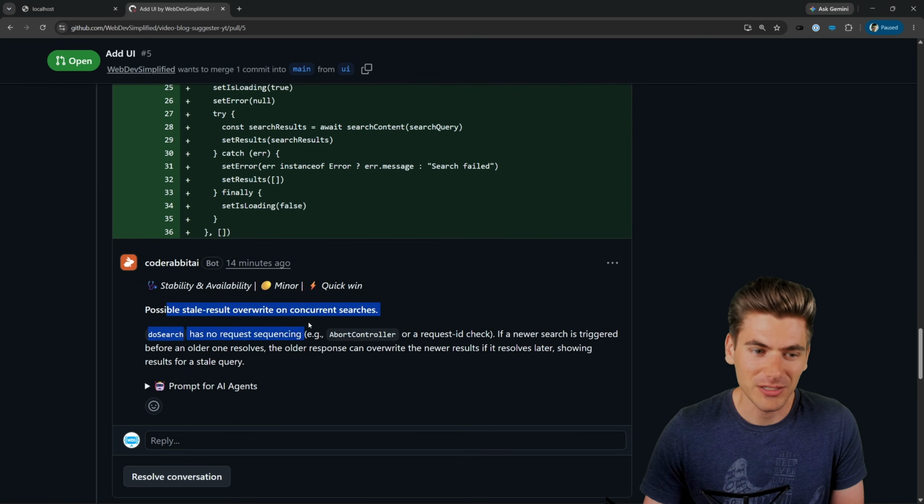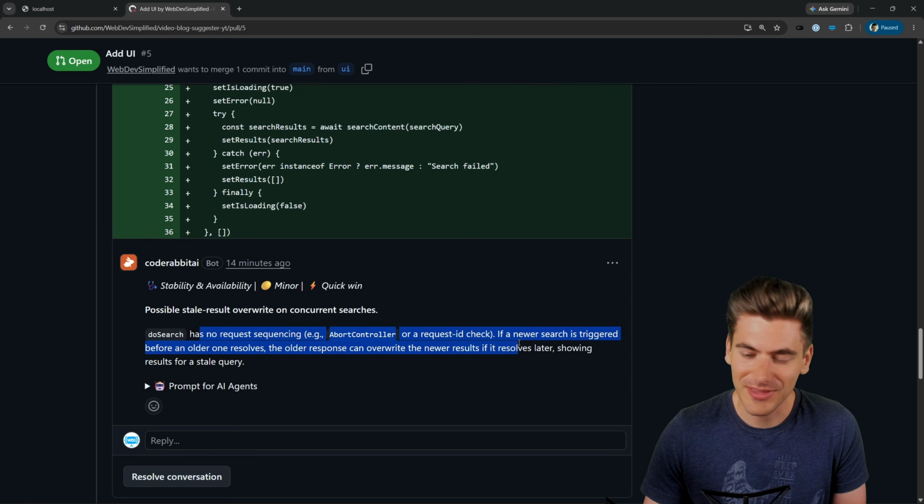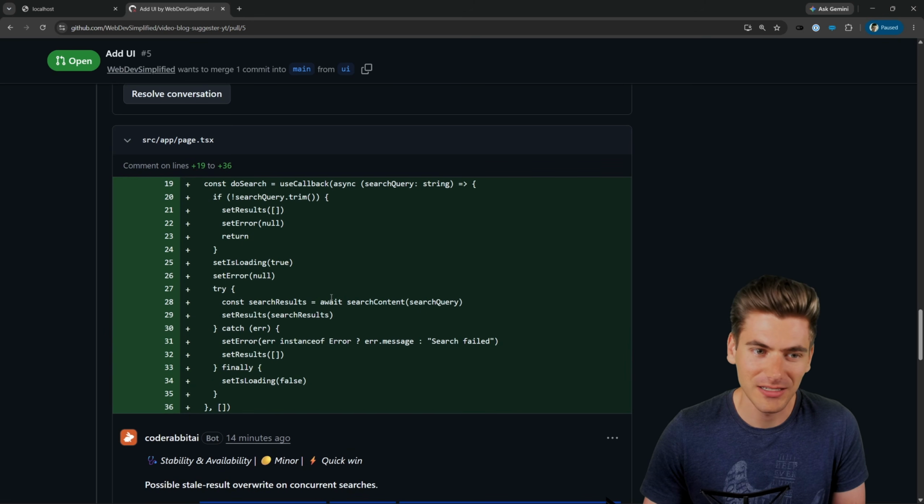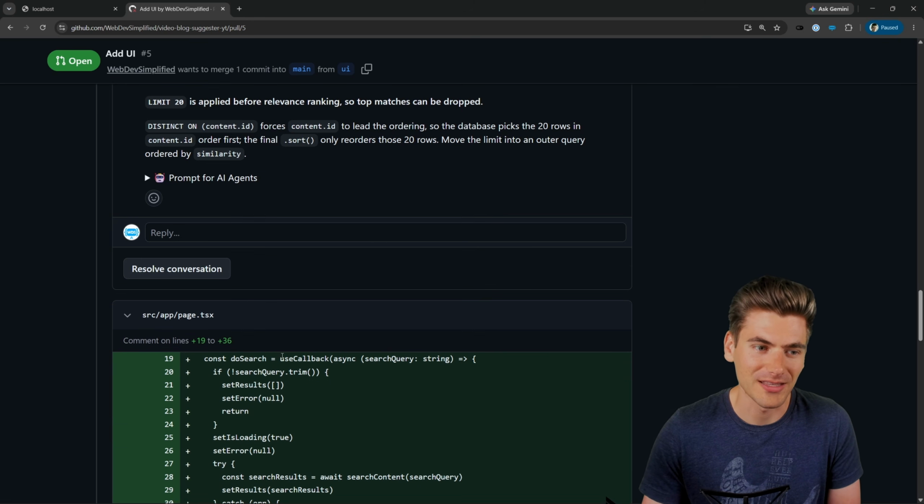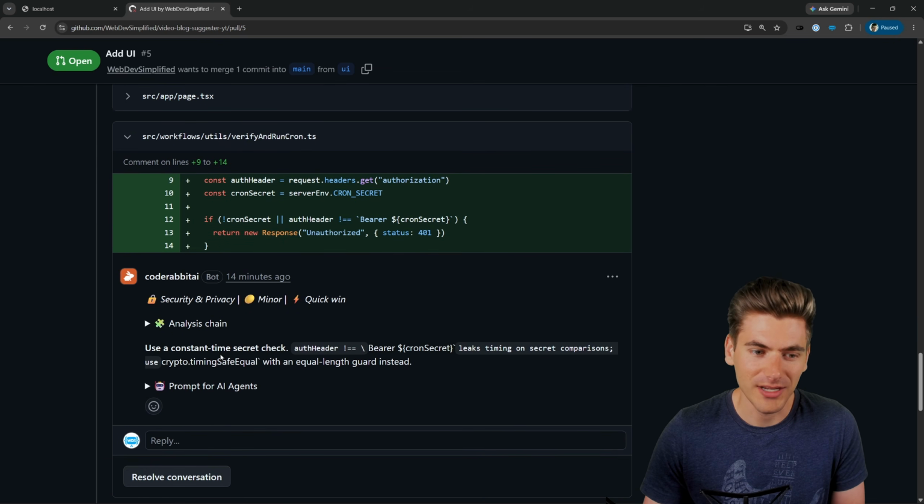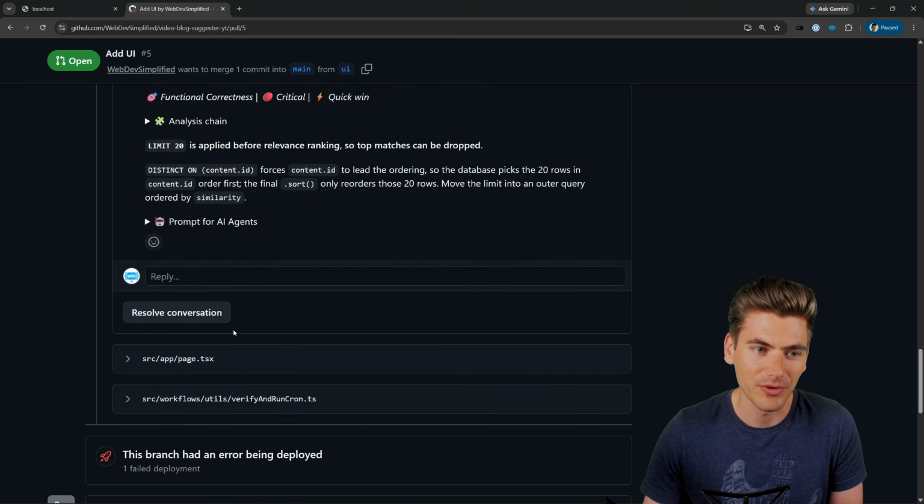And then finally, possible stale result overwrite on concurrent searches, as it has no request sequencing. Yeah, that's fine. I don't really care too much about that. If it returns some stale data, that's not a big deal and a pretty minor result. We're not going to worry about fixing that one, so we'll minimize that down. Looks like we had one more here: use a constant time secret check for the auth header. That is not a huge deal for our particular use case. We'll minimize that one as well.